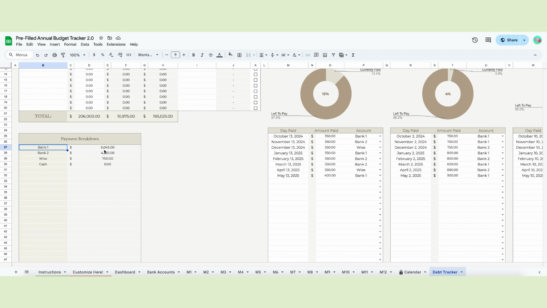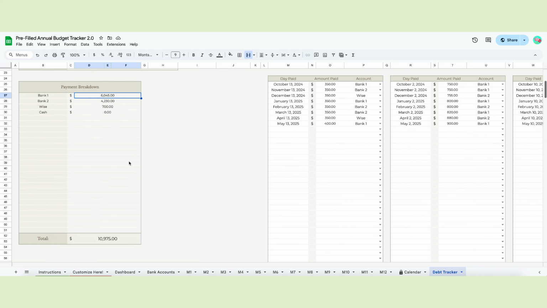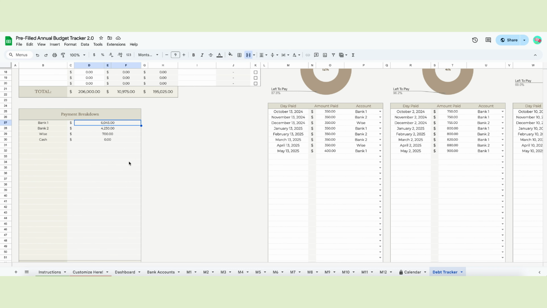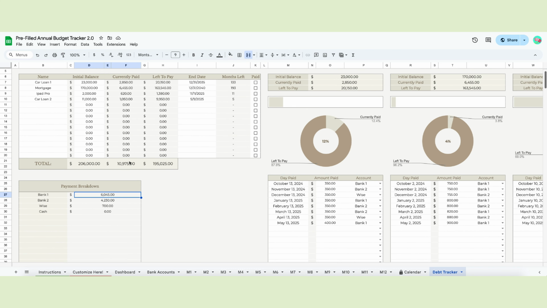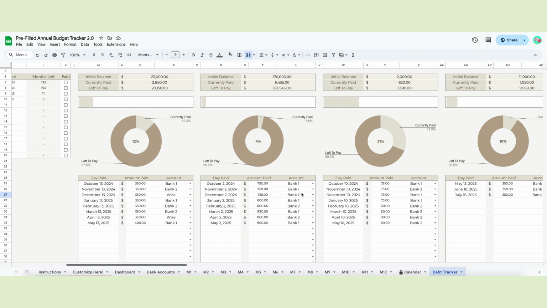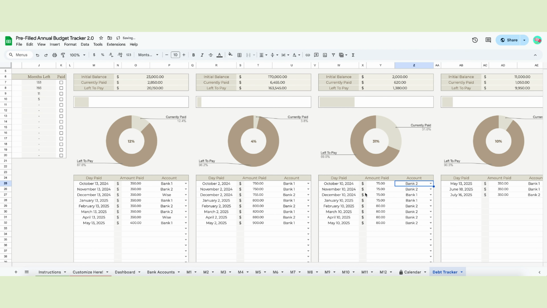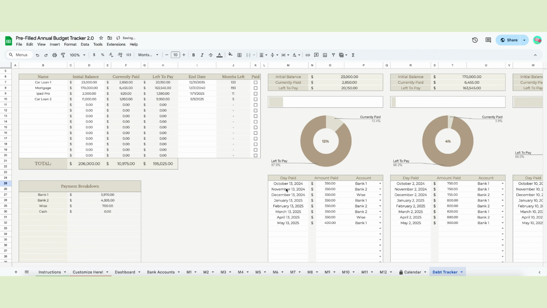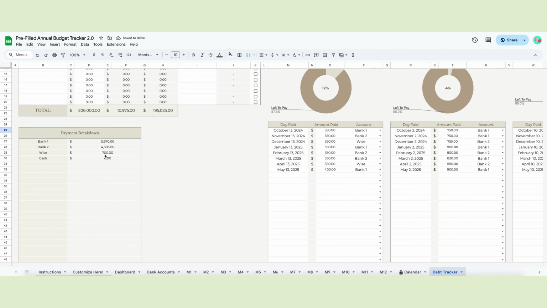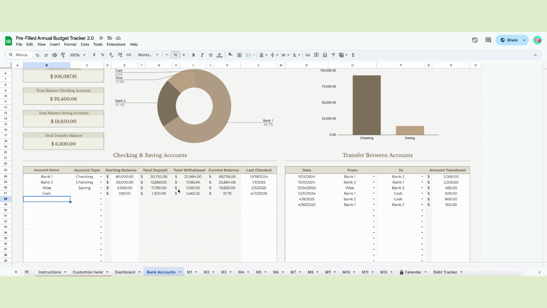A small table below the debt overview will automatically track how much money you paid from your bank accounts during the year. This table will pull data from the individual debts table. Every time you add an account name and the amount, the table will calculate the exact amount you paid for each one of your bank accounts. At the same time, the bank accounts page will remove the amount from your bank account.